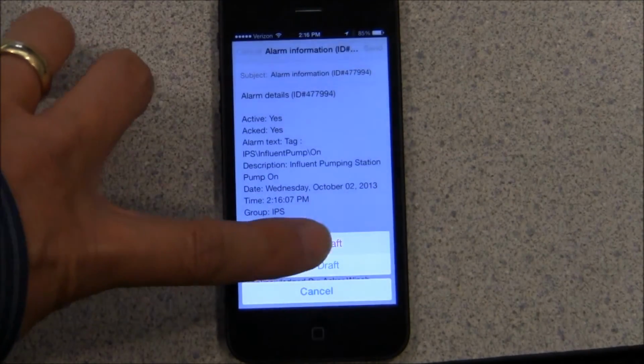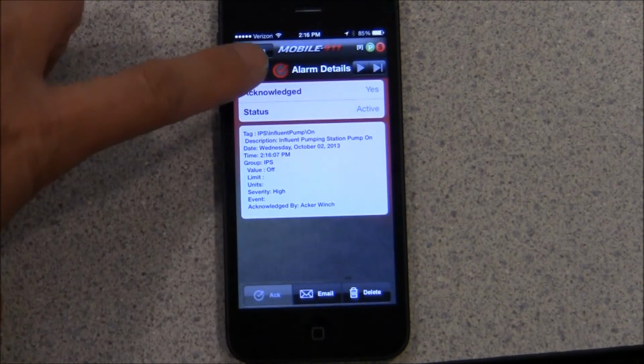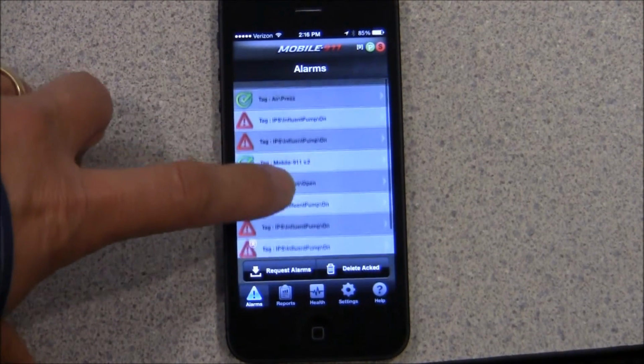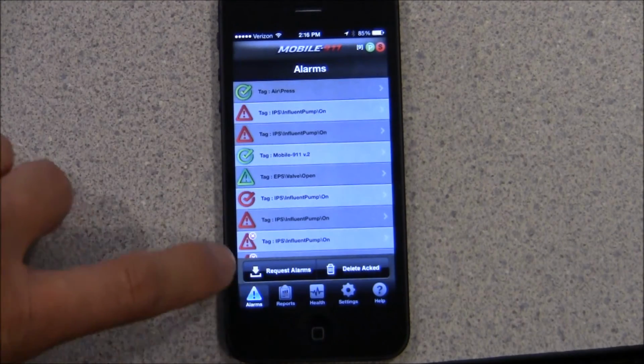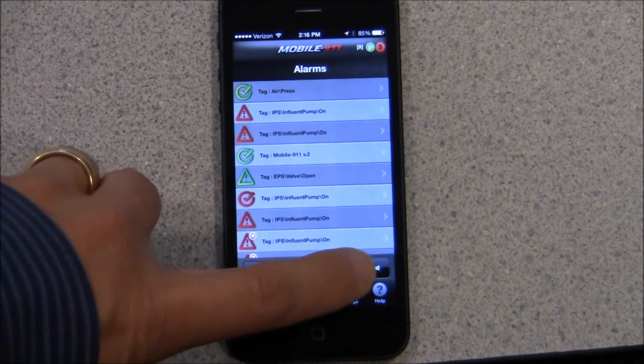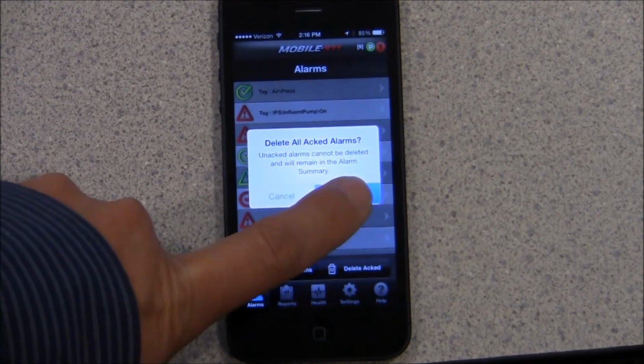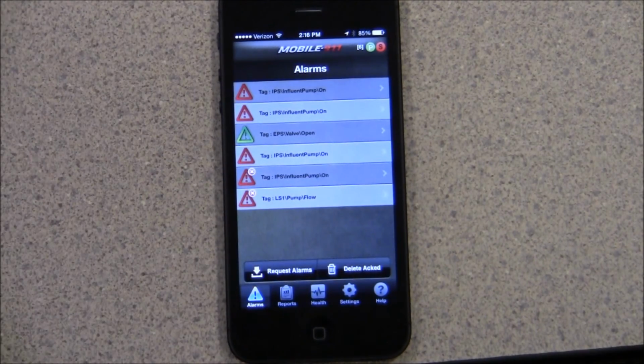So we're going to hit cancel and delete the draft there. You can go back to the alarm list by hitting the alarm button. So again, you can see the list of alarms, and you can manage the alarms. If you wanted to clear all the acknowledged alarms from the list, we can say delete acknowledged alarms. It'll ask me if I want to confirm. I hit OK, and now it's just showing me the active alarms, whether they've been acknowledged or not.